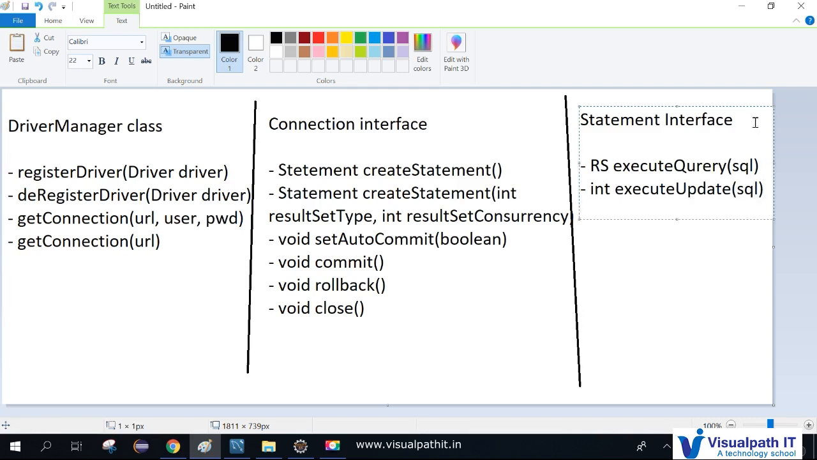Suppose in executeUpdate you give an insert query for one record, it will return 1. And if you give a delete query and 4 records get deleted, it will return 4 as the count, because it returns the number of rows affected.